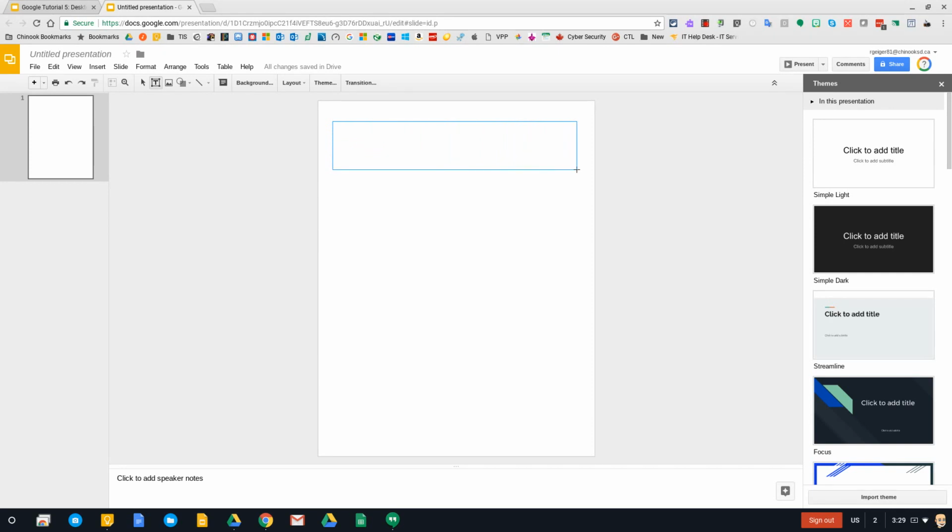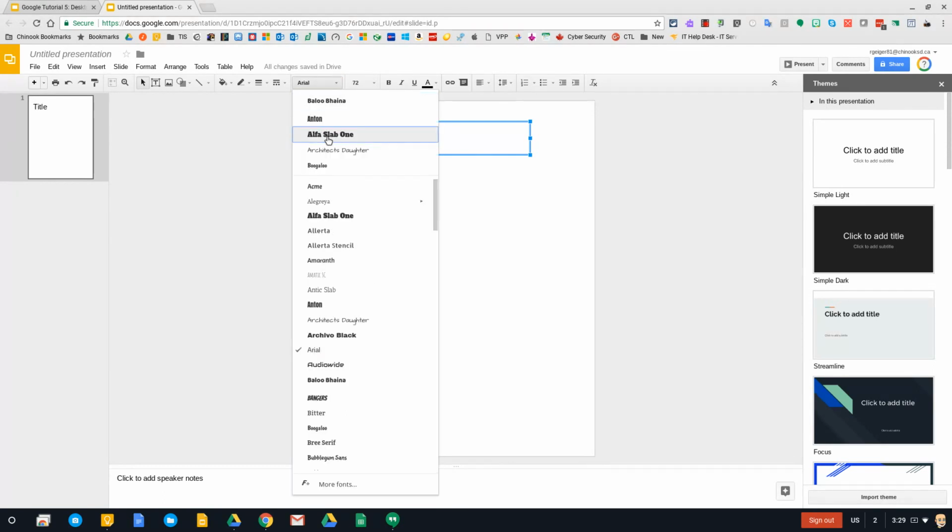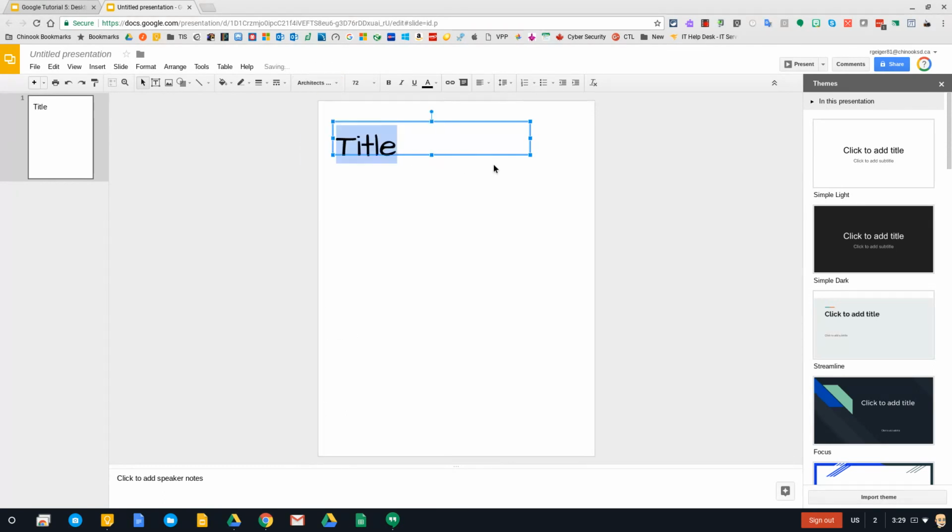And you can create a text box like so, and you can put in your title here, or whatever it is you want. I'm going to make this a little bit bigger, change my font so it's 72-point font, make it something other than Arial. Let's go with that right there. And I can adjust this box however I like. I can make it bigger, I can make it smaller, all that kind of stuff.